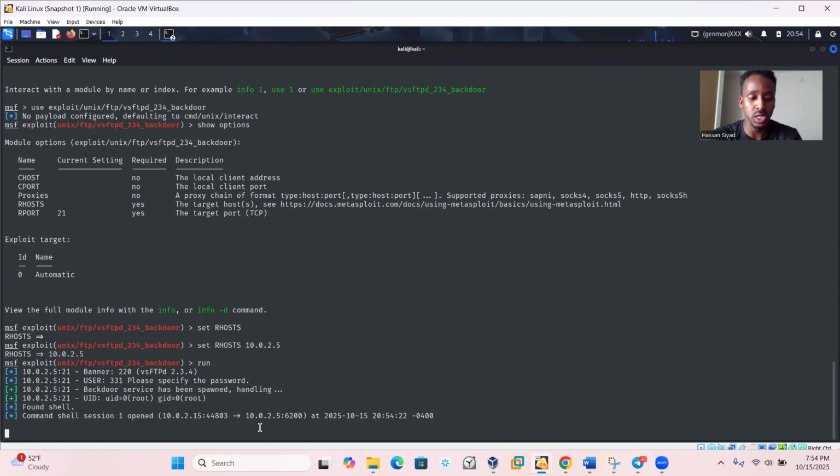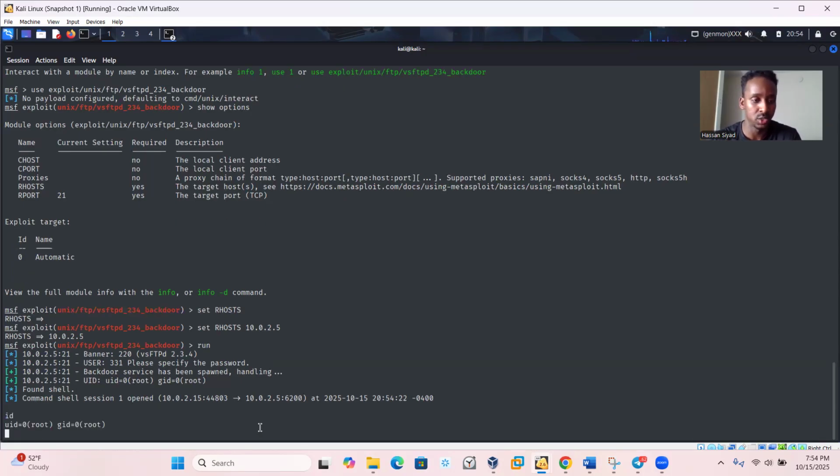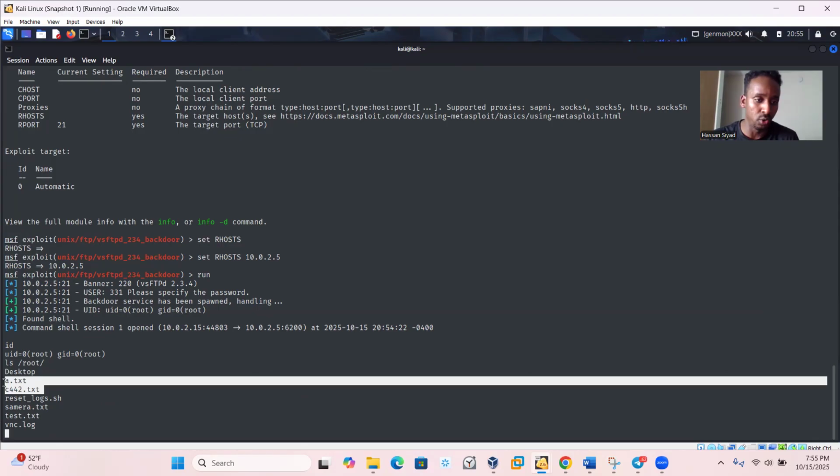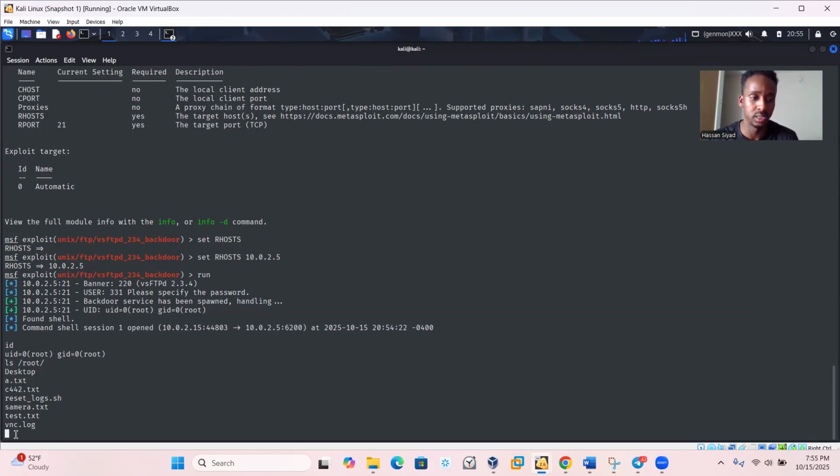And then to see, we're gonna say id, hit enter, and if you want to see also the desktop or the folders, the main directories of the computer, we can say ls and then the root folder. So it will show us the root folder, whatever is in there. So we're gonna hit enter. You can see it is desktop, and also the files that were created before.